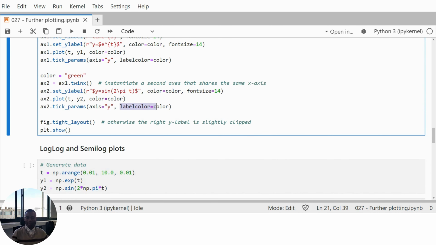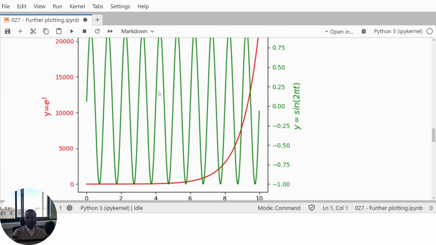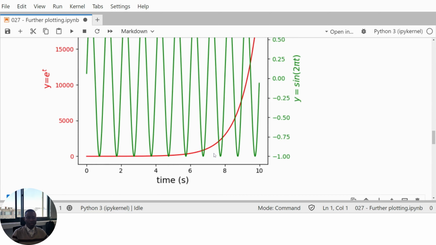And so we do this. Otherwise, if you don't have a tight layout, what happens is that the right y label will be slightly clipped, and then we show the plot. If we run this, what do we have? You can see the plot. So the first plot is in red and the second plot in green. So you see the first y-axis, the second y-axis with a common x-axis in time.